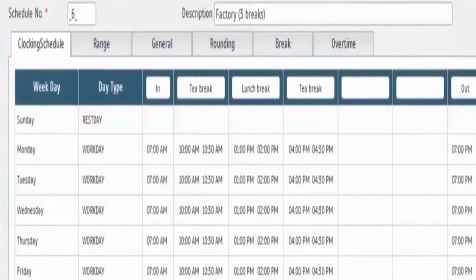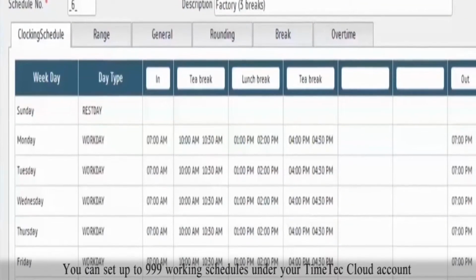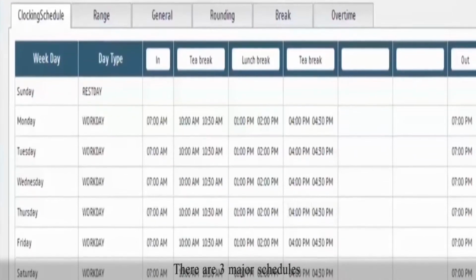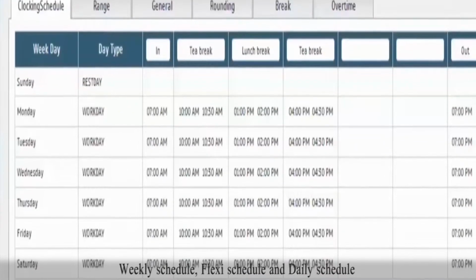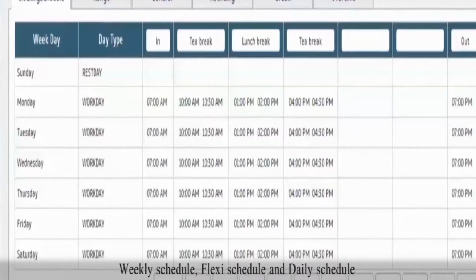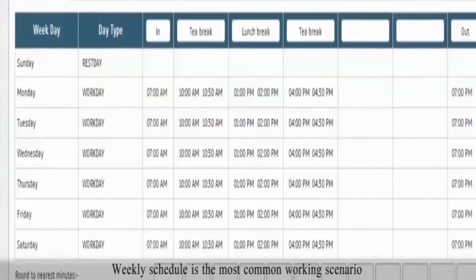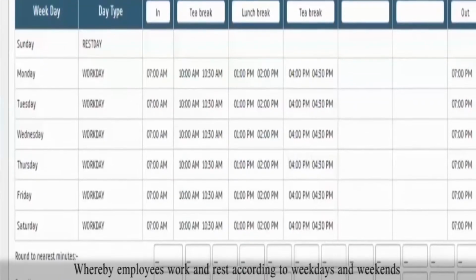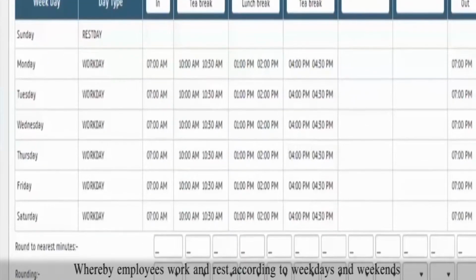Set up weekly schedule. You can set up to 999 working schedules under your TimeTec Cloud account. There are three major schedules: weekly schedule, flexi schedule, and daily schedule. Weekly schedule is the most common working scenario, whereby employees work and rest according to weekdays and weekends.